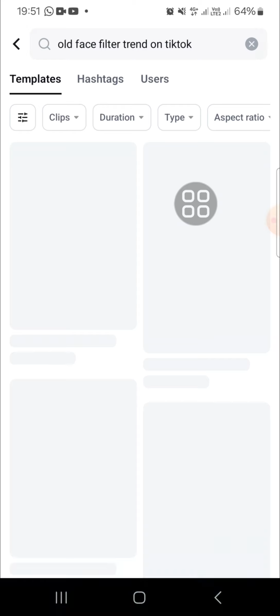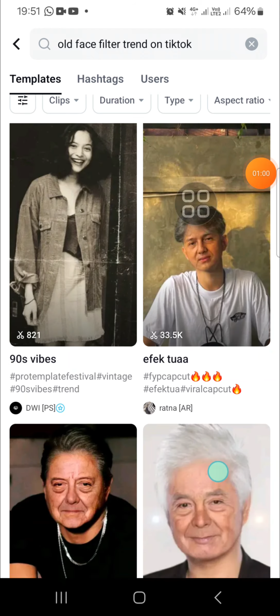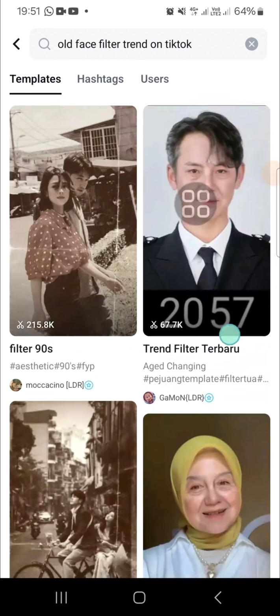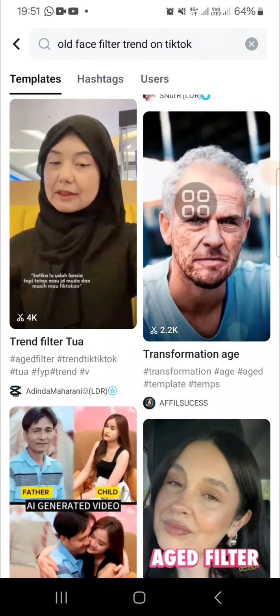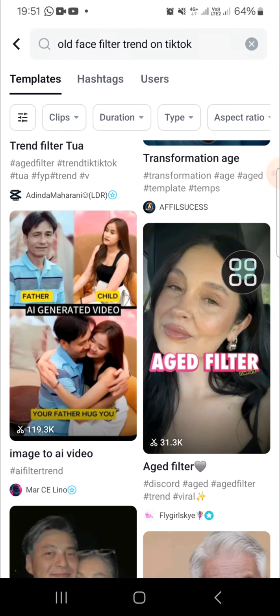Alright, and there will be a lot of templates you can use from CapCut, and then you just need to choose the template that you like. Okay, I'm going to scroll down to find a good template for my video. Okay, I think I'm gonna go with this one guys, aged folder.